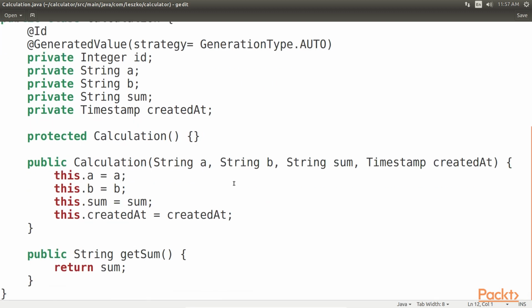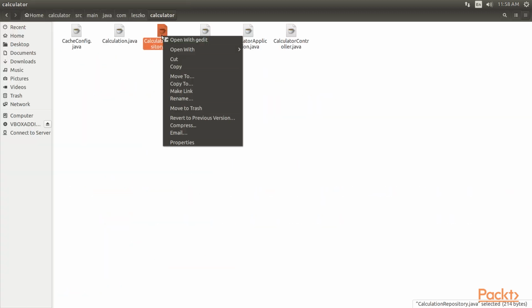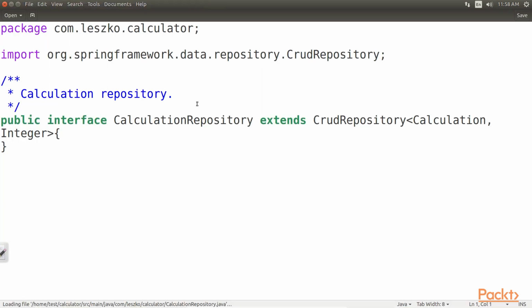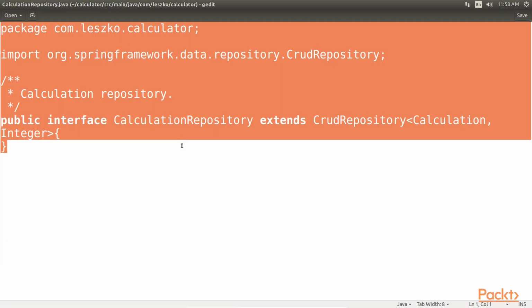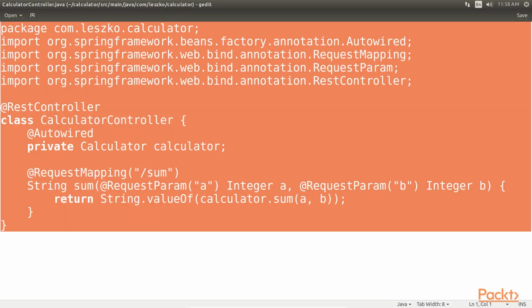The next step is to create the repository for loading and storing the calculation entities. For this, we create the CalculationRepository.java file, and it contains this code. Finally, we can use the Calculation and CalculationRepository classes to store the calculation history. So in the CalculatorController.java file, we have added this code. Now when we start the service and execute the /sum endpoint, each summing operation is logged into the database.